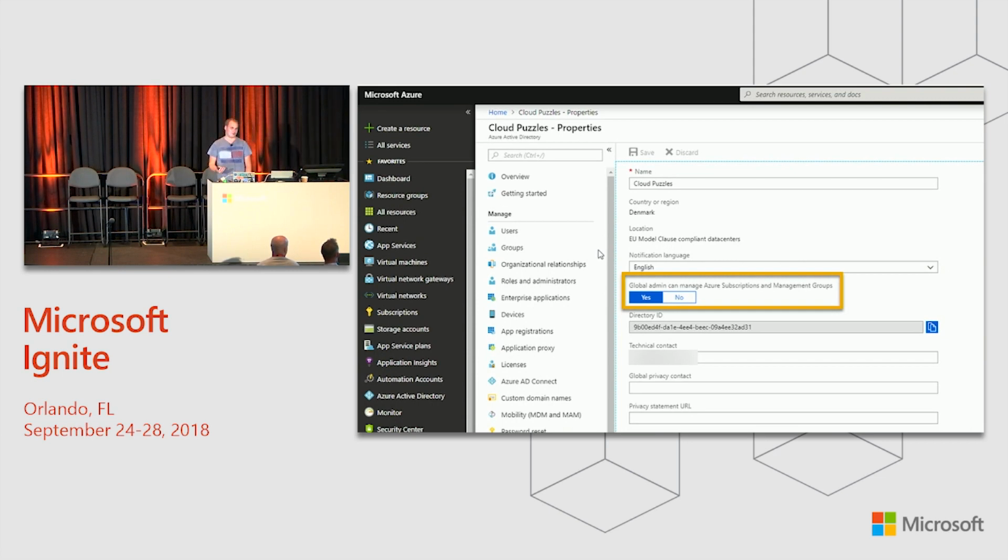So even the subscription owner doesn't have to do anything. They can give themselves access. So make sure you're controlling this and monitoring if it is turned on. I think it's risky to have this setting. But yeah, I'm always turning it off at customers.